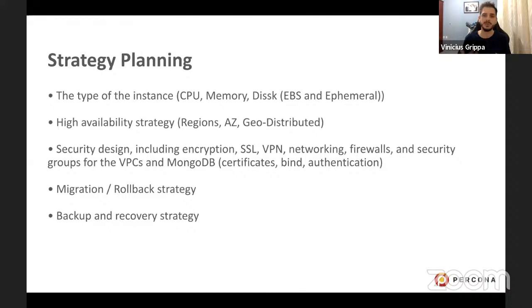So when we start planning it, what we need to consider in the strategy planning. When you are moving from your environment, you need to take into consideration, mostly for MongoDB, CPU, memory, and disk. This is really important to evaluate, because we want to avoid any disruption in the service, not only during the migration, but also after. You need to consider the high availability strategy that you're going to implement.